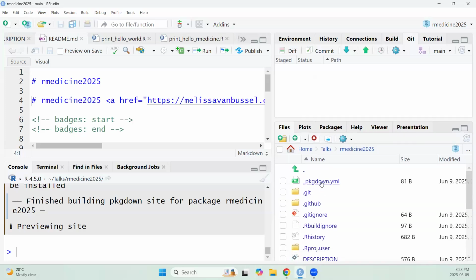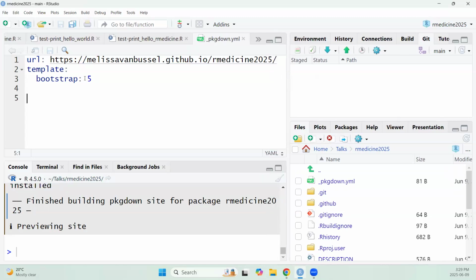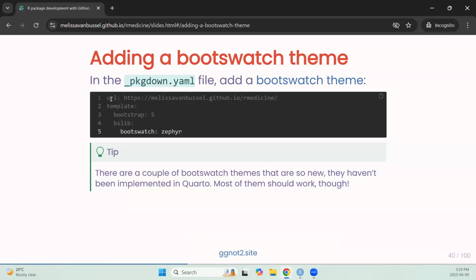The _pkgdown.yml file. Right now, it shouldn't really have very much in it. Should just have the URL to your site. And then it should say template and then bootstrap. But what we're going to do is we're going to add lines 4 and 5 that we see on here. So we're going to add a line that says bslib, and then a line that says bootswatch. And we're going to pick a theme.